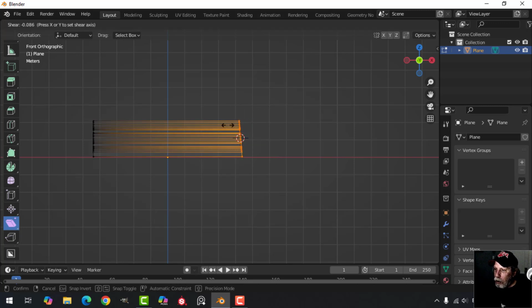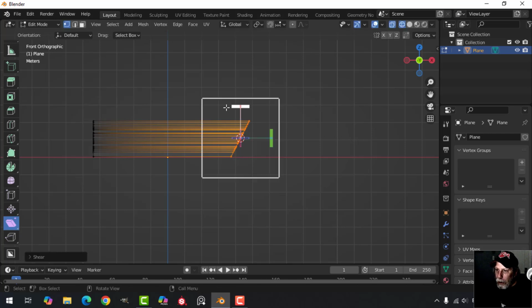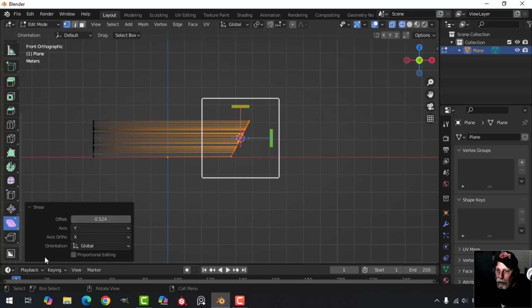And the nice thing about the Shear tool is it doesn't warp the rest of this. It doesn't make this narrower and this wider or vice versa. So I pull that, and then I'm not sure if that's the exact angle I want, so I'm going to open the menu that comes along, and I want to change the offset here to 1. And now that's what I want.